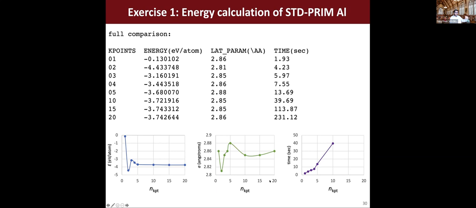Number of K points versus the lattice parameter, which is a property we get of the structure. It looks like it varies a lot. It actually doesn't. The numbers don't change once you get to about 10. Really, the numbers don't change very much. And then time with the number of K points is going to just keep increasing. So you're getting more and more accurate results. And of course, that comes at a cost of a higher calculation.